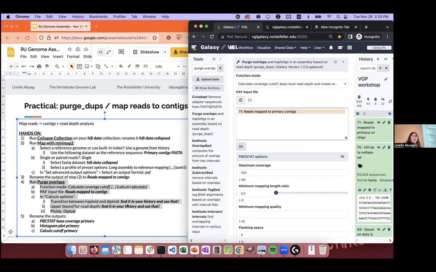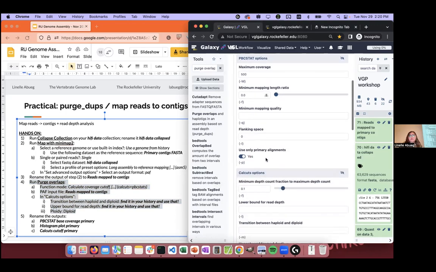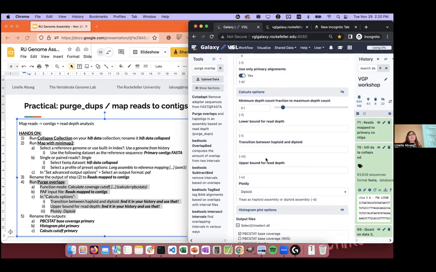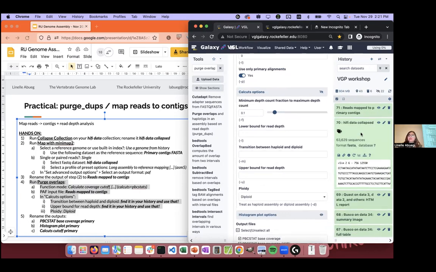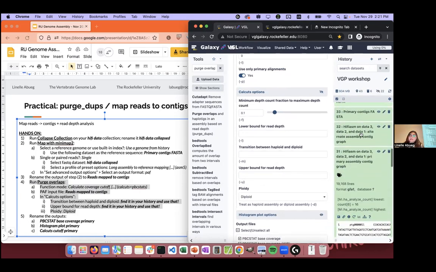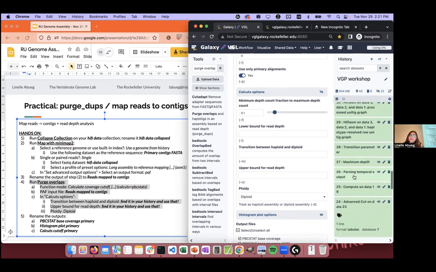And then in cal cuts options, just scroll down a bit. In here, we're going to be changing the transition between haploid and diploid and the upper bound for read depth, because these are the two parameters we got yesterday from our GenomeScope, all that text parsing business. So we're going to go look in our history, or you can just copy it from mine.